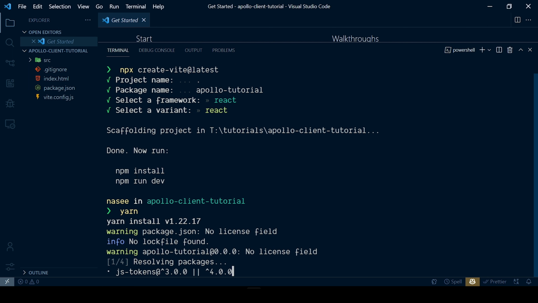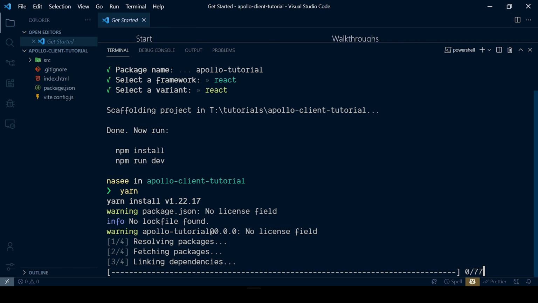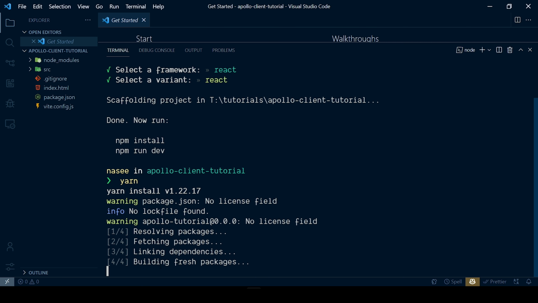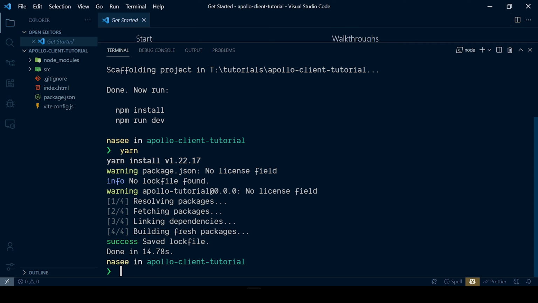You can install our dependencies now by running npm install or yarn. I'm just using yarn in here. And then you can run our project with yarn dev. And this is really quick. This is not as long as Create React App. You can see it's almost done right now.